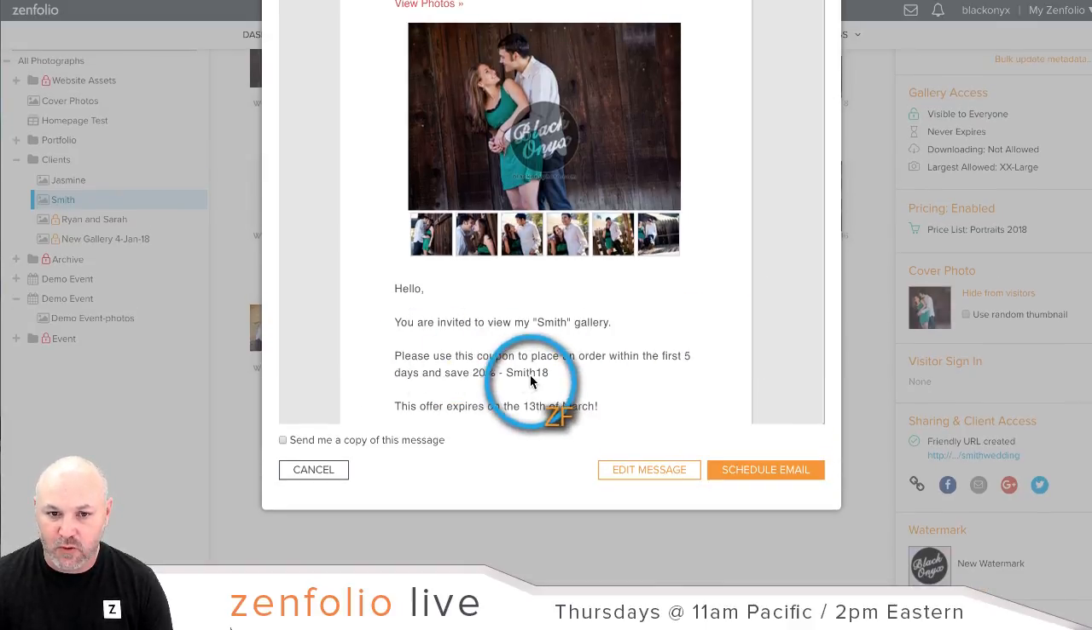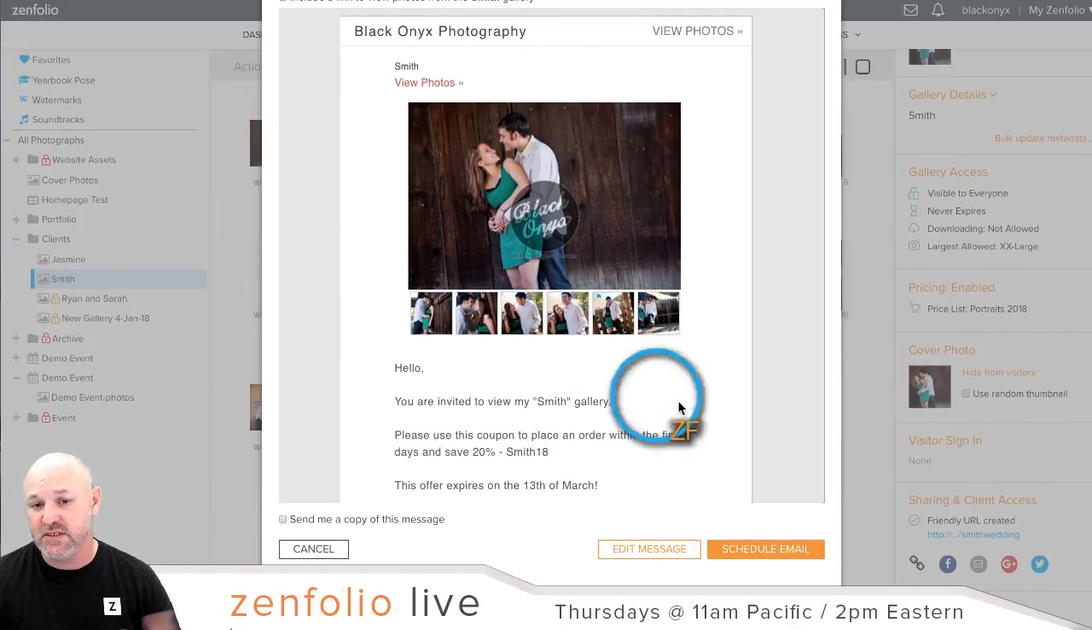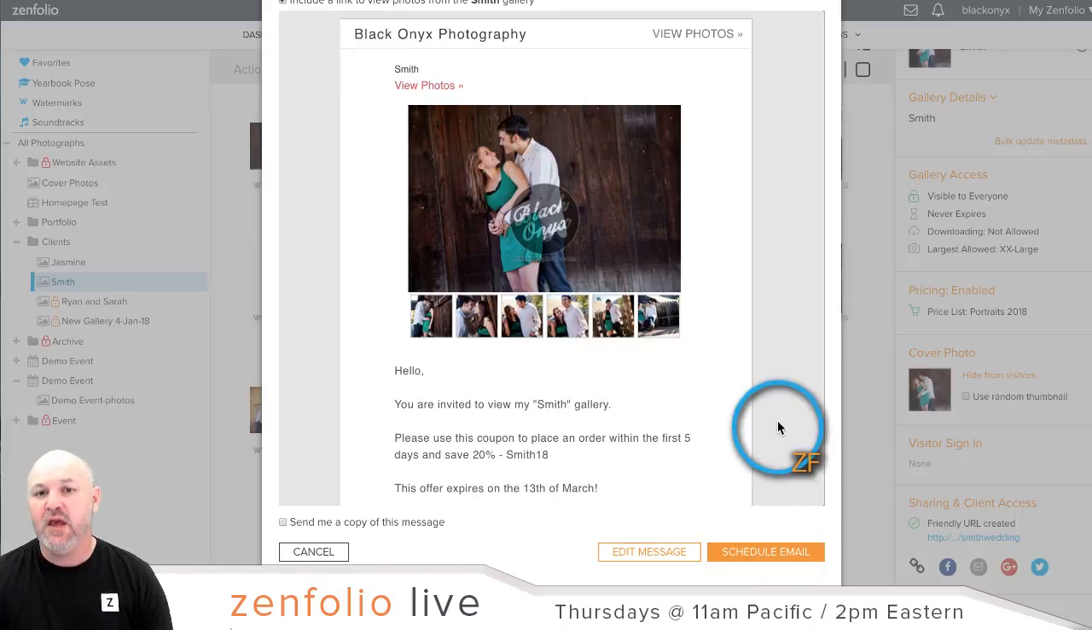Here is that coupon right there that they can use, letting them know the offer is going to expire. The invite's going to send them a preview of the images. We'll click that schedule email, and then tomorrow that email will go out to the clients. They'll have that coupon code. They can go in, and they know that as long as they place their order and use that coupon code within the first 5 days, they're going to get that 20% discount. After that, the prices are going to be at my normal price.